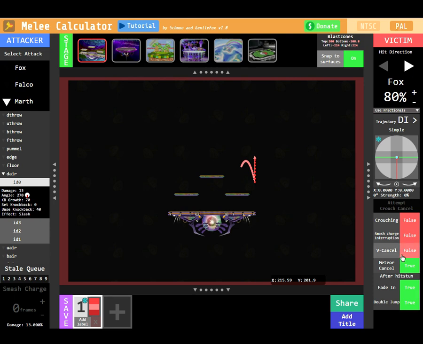Below that, we have options for after hit stun, fade in and double jump. Fade in will allow the character to drift towards center stage as soon as possible. If we turn this off, you see he'll just double jump in place. After that we have double jump. If we turn this off, Meteor Cancel will also turn off.